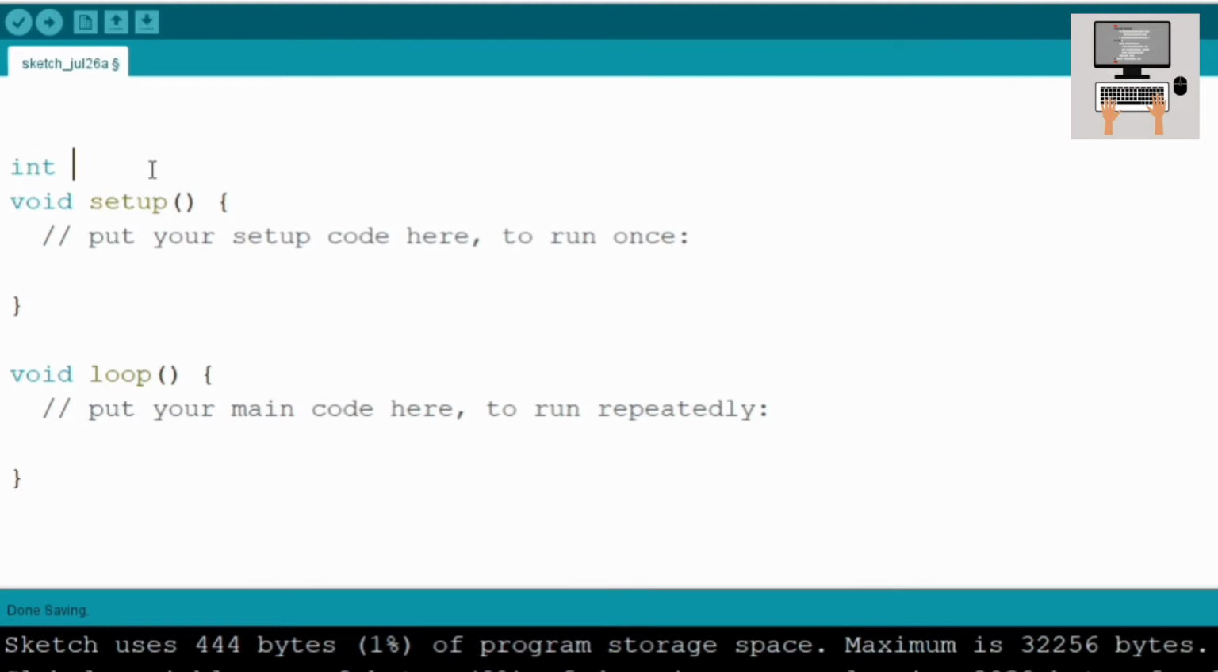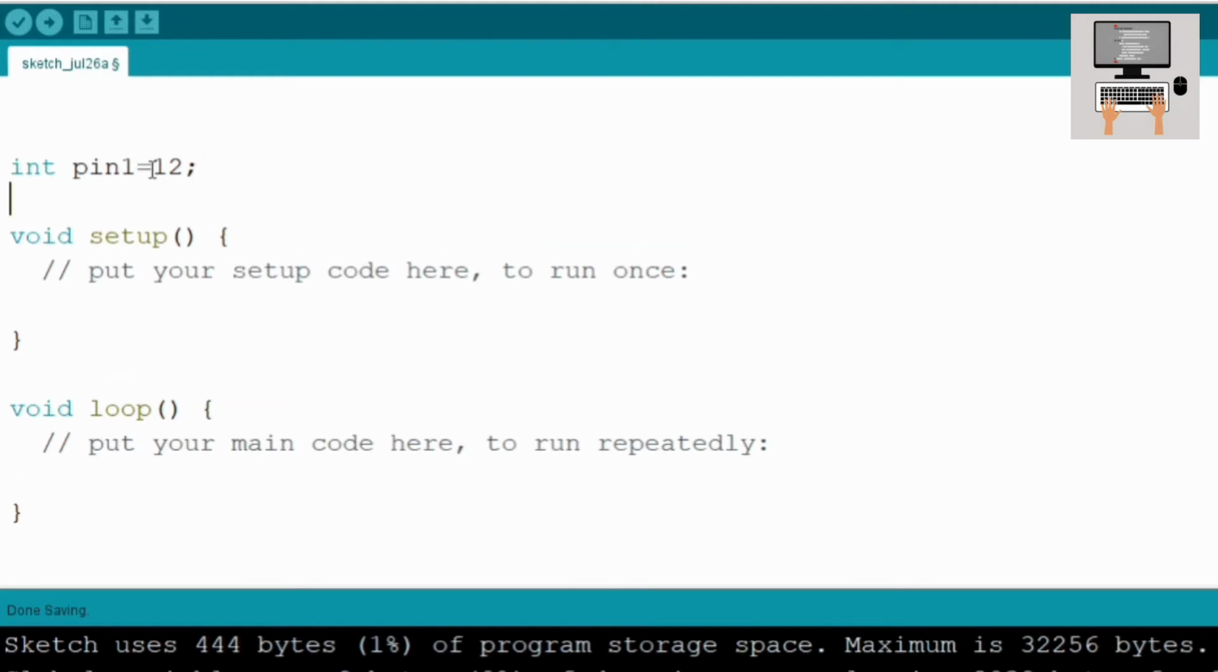So int, because these are digital. For digital we declare and initialize variables. Int means integer type. So I'm saying that pin number 1 is for LED number 1. LED number 1 is equal to a pin number, which is up to you. There are 16 pins, and whichever you want, you can insert. So I'm saying number 13. So pin number 1 is equal to pin 13.